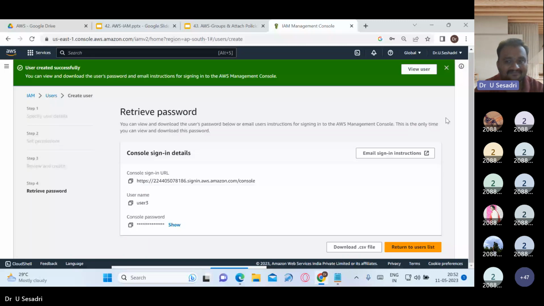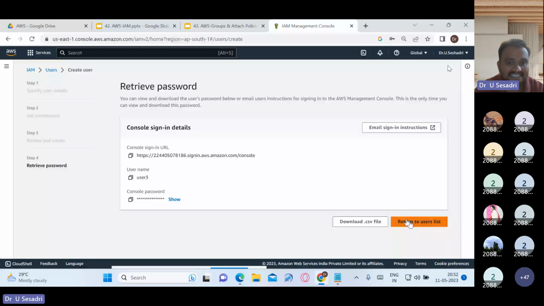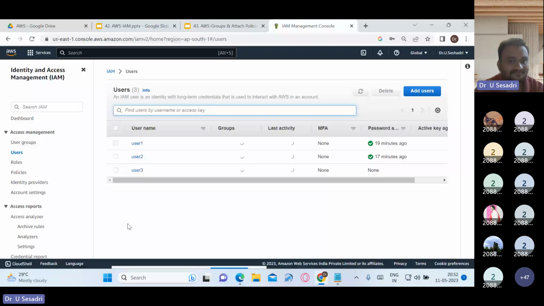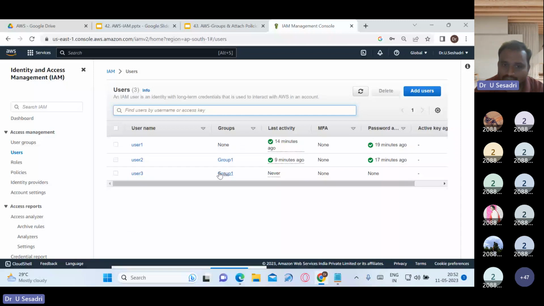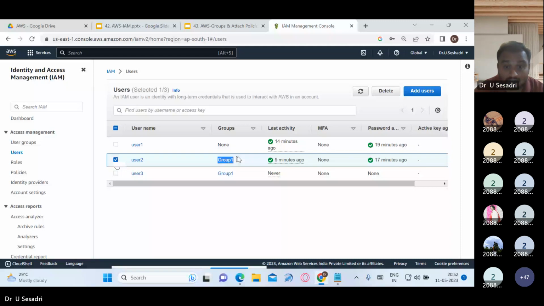The user is created. Wait for a few minutes. Now observe, user 2 is in which group? Group 1. User 3 is in which group? Group 1. User 1 is in which group? I have not assigned any group for user 1.